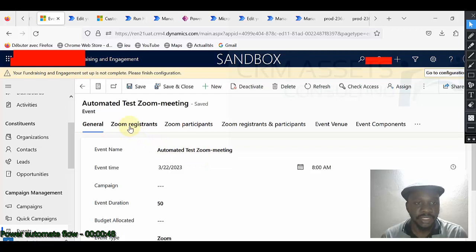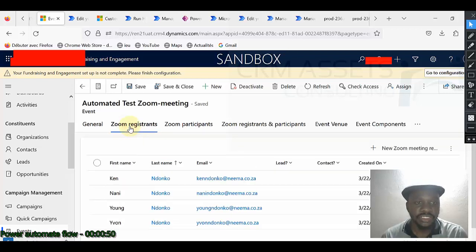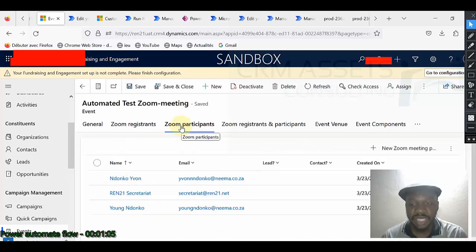I also have an action of my custom connector I have used to retrieve registrants to my Zoom meeting. So these are the registrants to the Zoom meeting, and I have another action on my custom connector that helped me to get also participants to a Zoom meeting. So these are the participants to the Zoom meeting.